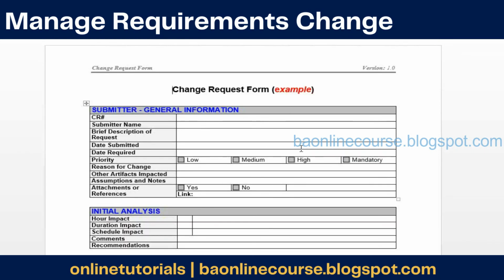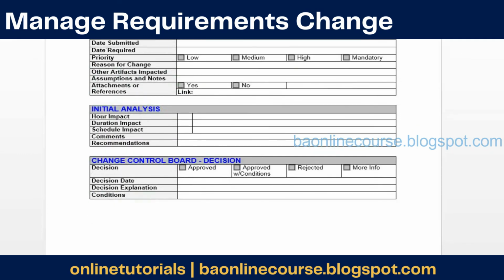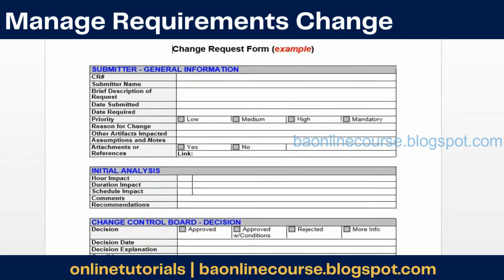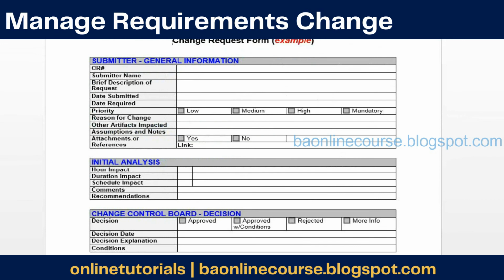So your change request would generally be like this. Then you'll capture your initial analysis and the change control board decisions, right? So one single document would track it end to end, and you can use this template. You could just send this one pager to the client and say, can you fill in these details, and then I would analyze it and we'll take a decision on it, right?